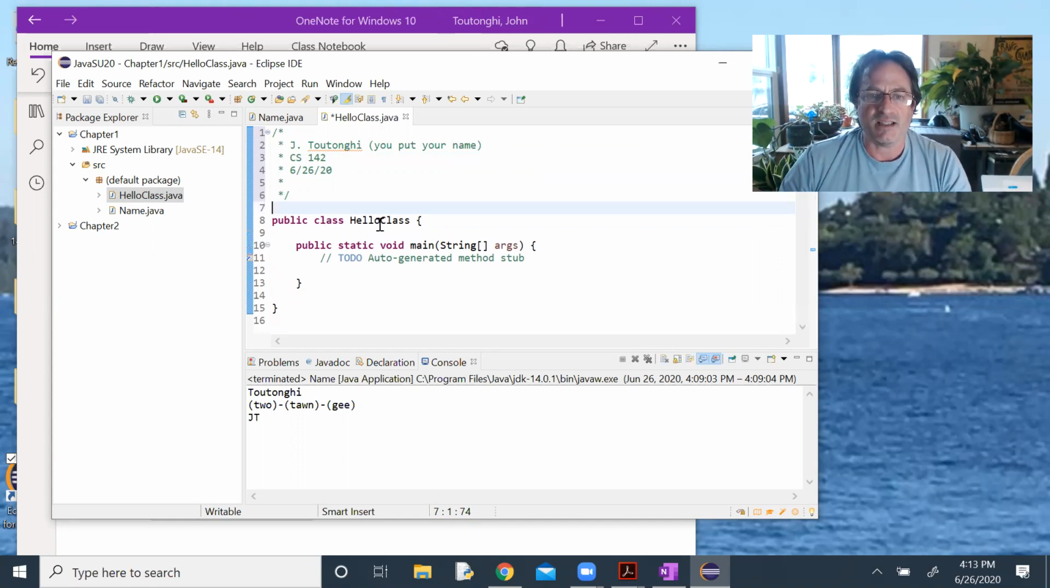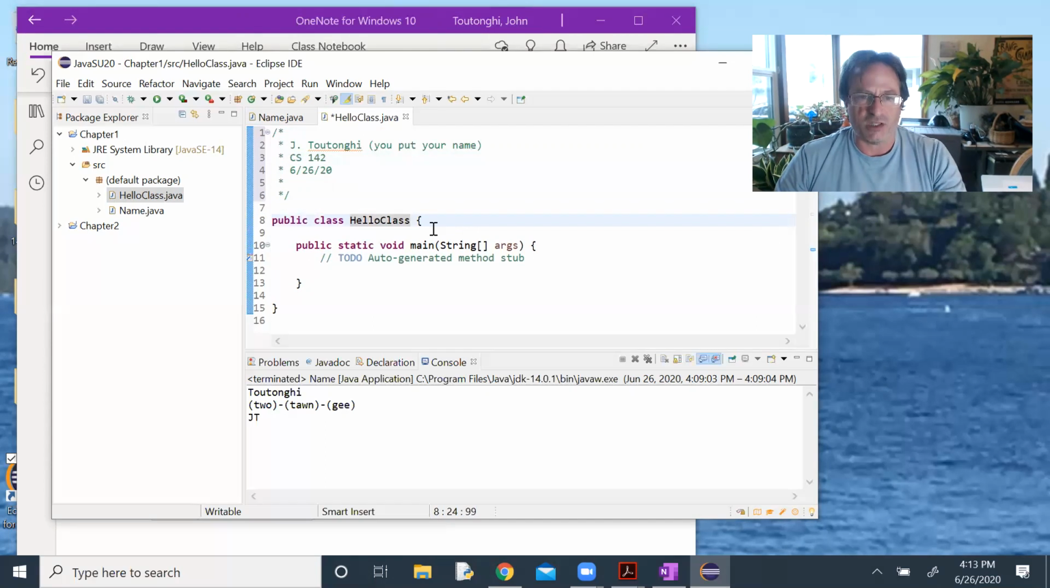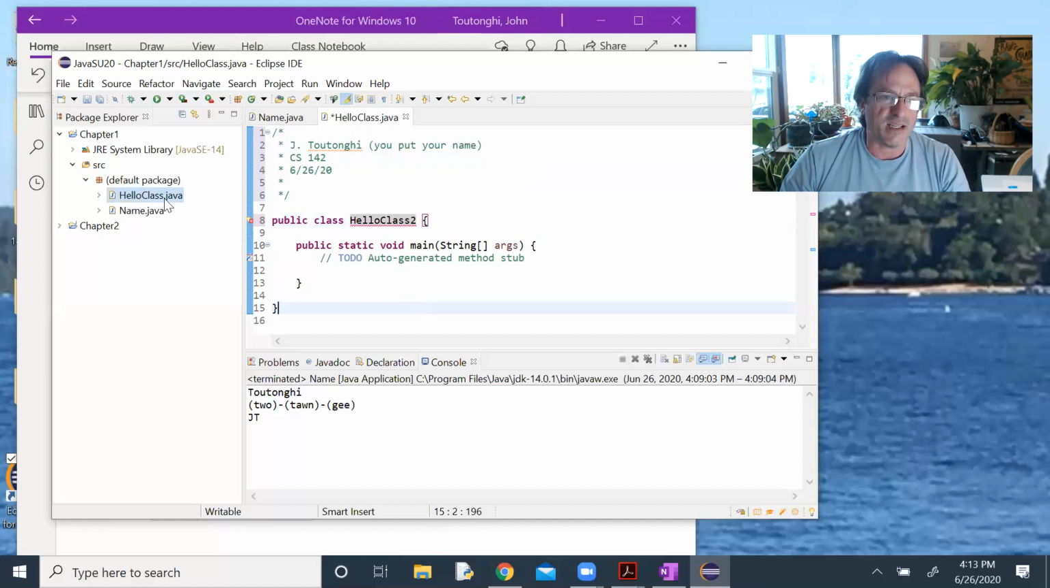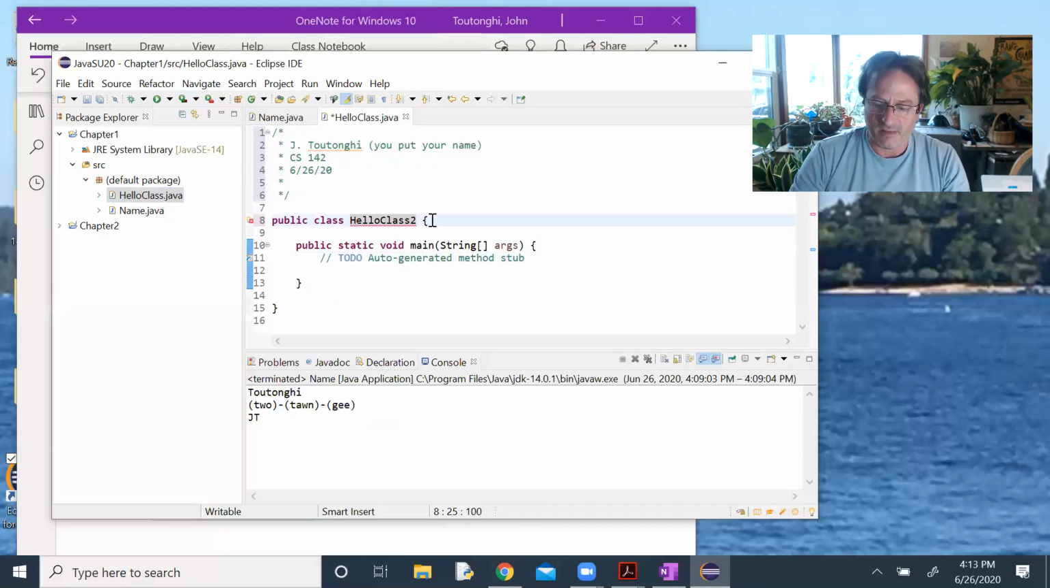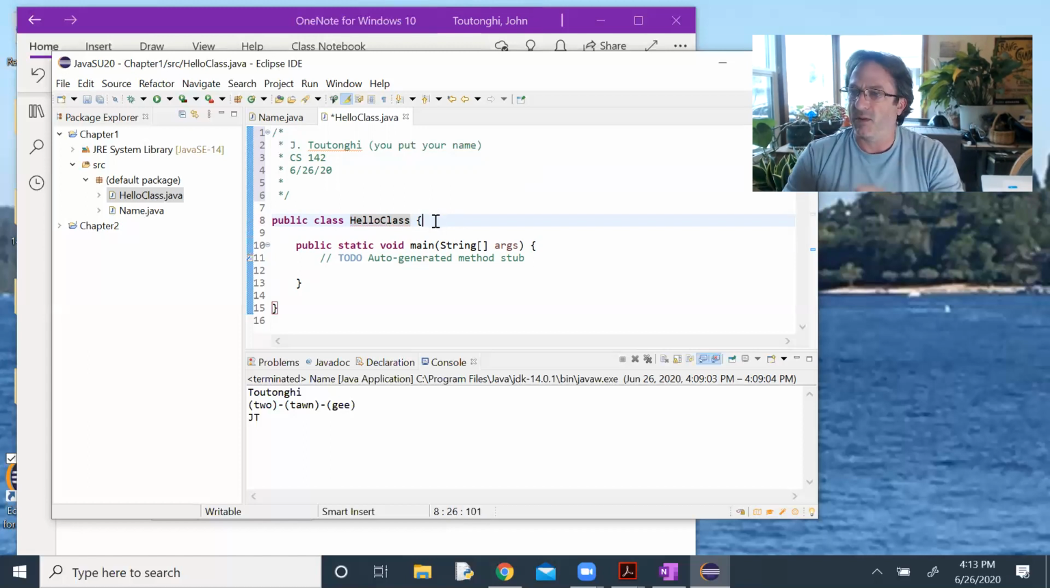Okay, so this class is called Hello Class. Notice suppose I want to change this to a 2, Hello Class version 2. Oh, it gives me an error because this class name has to match this file name over here, Hello Class. So it doesn't like that. If I change that, I can change it here, rename. I'm not going to do it right now. I'm just going to change this one back. And the error goes away. So those are syntactical errors that Eclipse will highlight for us and let us know that we've done something wrong.